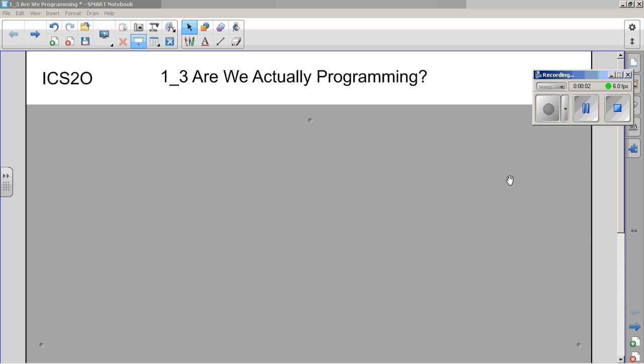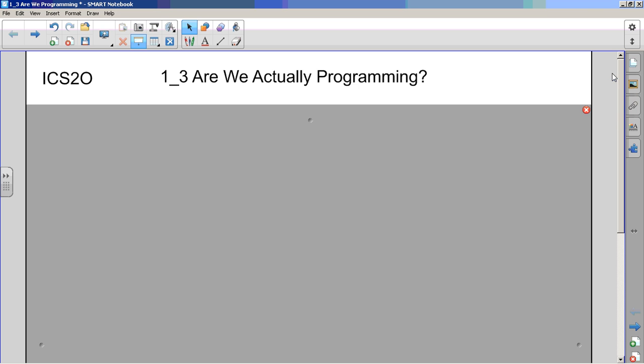Hello there, ICS2O folks. In this lesson, are we actually programming? I'm wondering if you're thinking that, at this point, the Scratch that we've done just feels like we're playing a video game almost. Maybe we can make the cat do some weird things, and it's almost too fun to be what we would consider programming a computer.